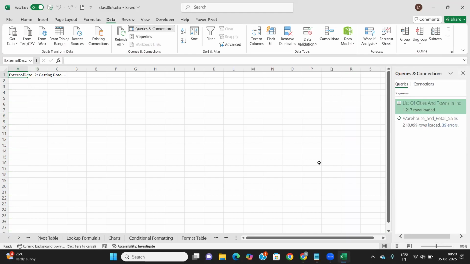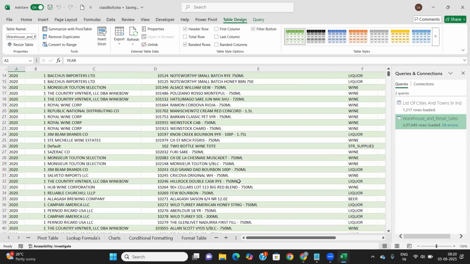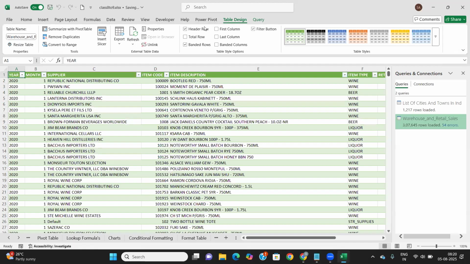My data is loading. Here we have 7,645 rows. We have those 7,645 rows of data there.